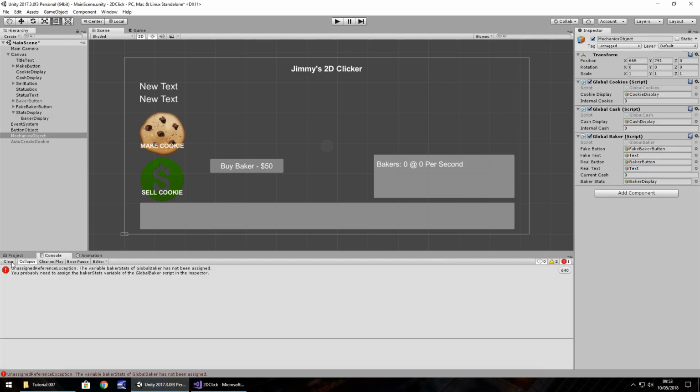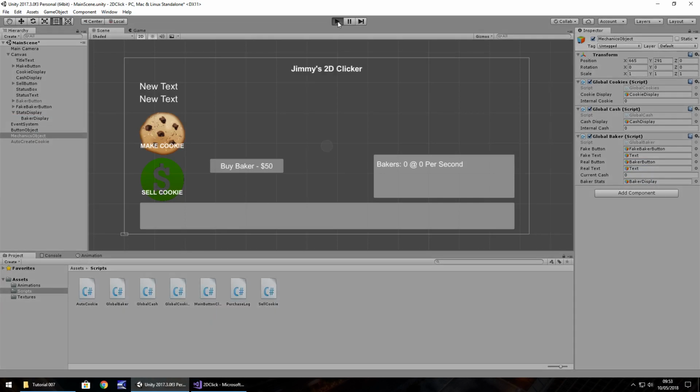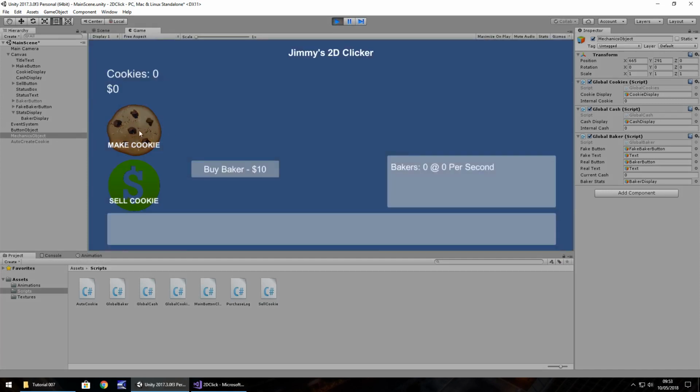So let's clear the errors, press play again, and now let's test this out. So we've got cookies, let's sell them, buy baker, and there we go, bakers 1 at 1 per second. So if we make some more, make $20, buy another one, that should increase. So although this is working, it's not actually increasing our cookies per second. So let's get onto this with our levels of the automaker.